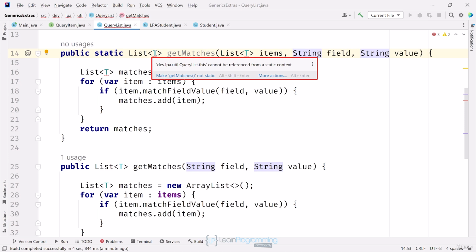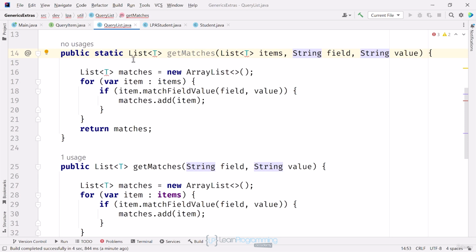dev.lpa.util.QueryList.this cannot be referenced from a static context. What does that mean? Well, it means that the class's type parameter can't be used for a static method. The generic class's type parameter only has meaning for an instance, and therefore for an instance method. At the class level, this is unknown. When the generic class is loaded into memory, it's not loaded with any type parameter, so you can't use it in a static method, which is what I'm really trying to do here.